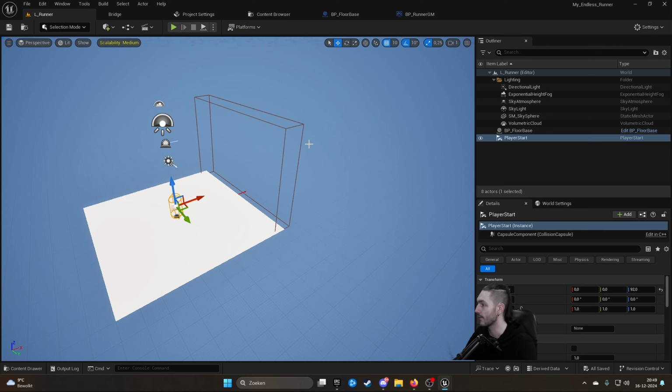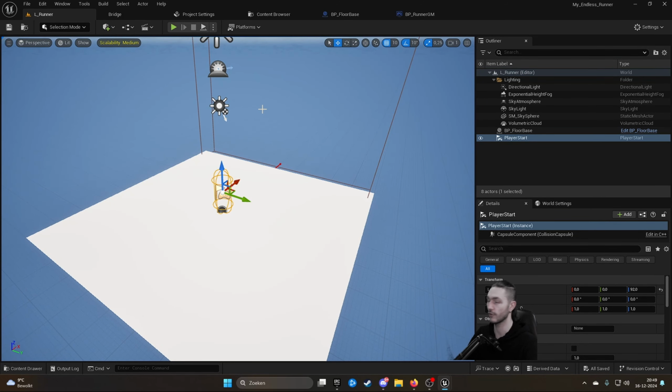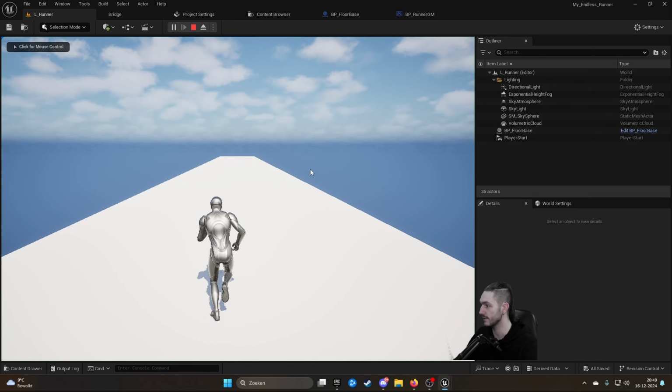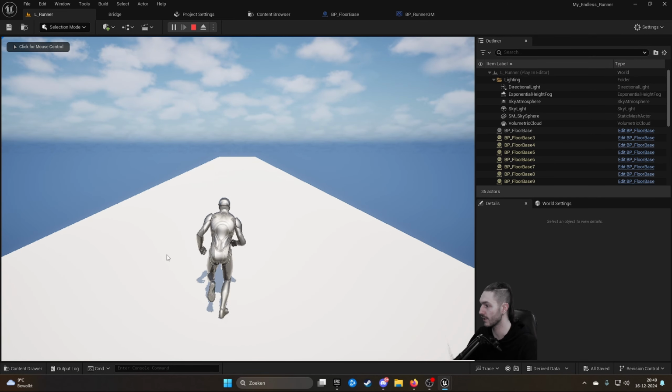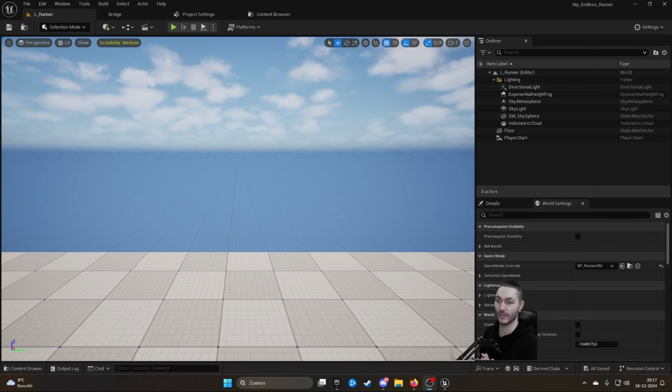Today we're gonna make our Endless Runner actually run, so we are gonna generate floor tiles. It's a basic floor tile, it's something like this, you can see it right now. We're just running around and the floor never ends, it never stops, it keeps on running. So let's start with creating the actual floor that we're running on.